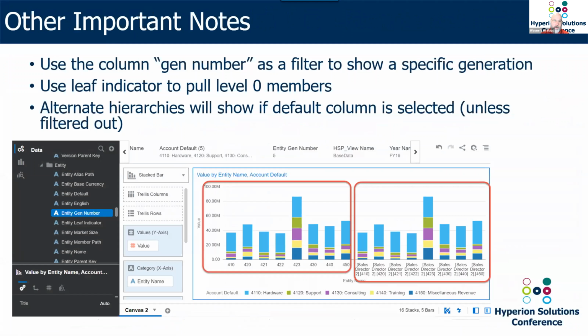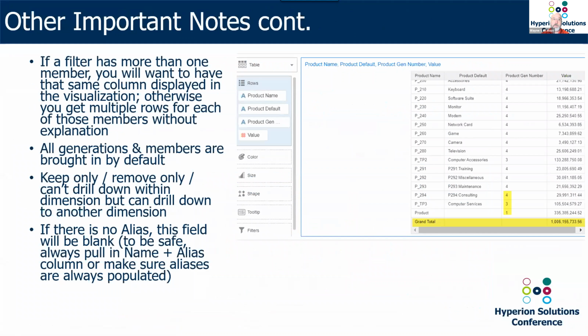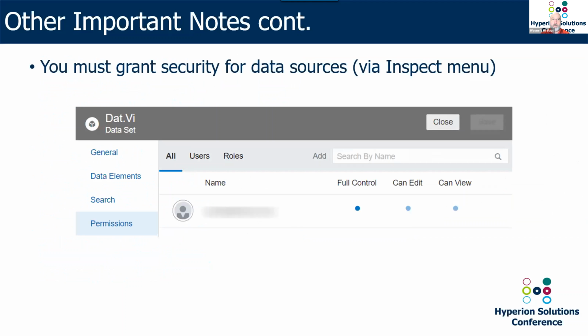So again, some of the important notes, especially with the RPD side, is to use that gen number as a filter and the leaf indicator. The other part is that those alternate hierarchies show up, so you may need to filter them out. Again, because of the way it brings in all the metadata, this is where we're talking about setting filters for the generation so that you don't end up totaling and then getting another total on top of that. The one part that I catch myself on is that I need to make sure that the data is then available to other people. So granting the security on that role.